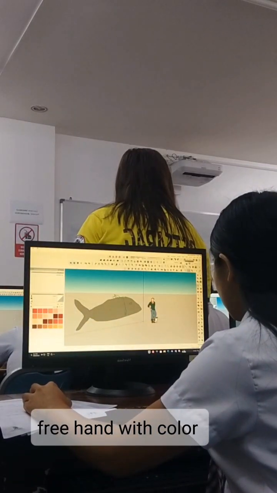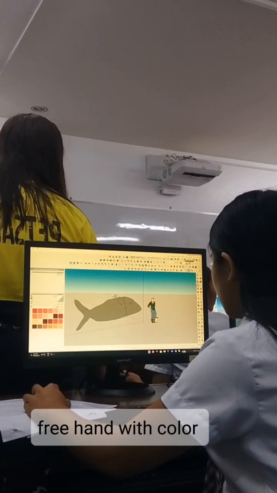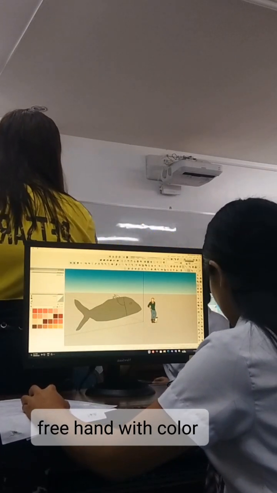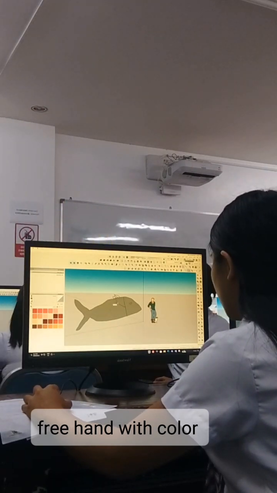After forming the body of the fish, just draw the tail and eyes. Then you're ready to design your fish. After that, it's ready to choose the color of your output.